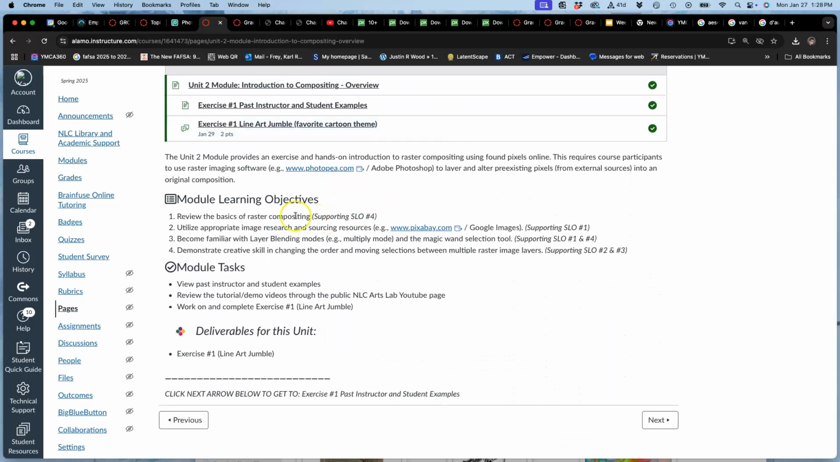There's a bunch of things we're going to be learning, right? They support our learning outcomes number 4, number 1, number 2, and 3. Really, it's going to hit 4 learning outcomes in little ways because there's creativity involved. There's using multiple raster image layers, learning vocabulary and technical tools like blending modes, and especially learning a professional practice in terms of image research and sourcing, right?